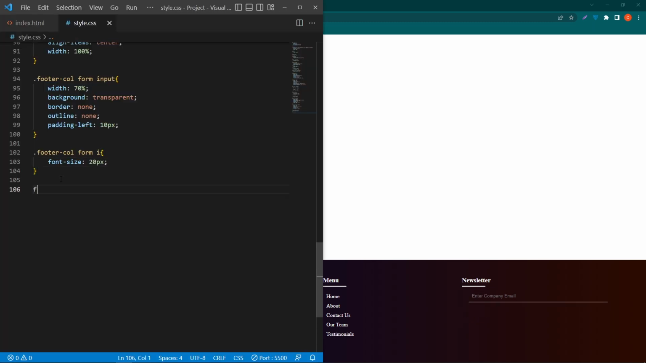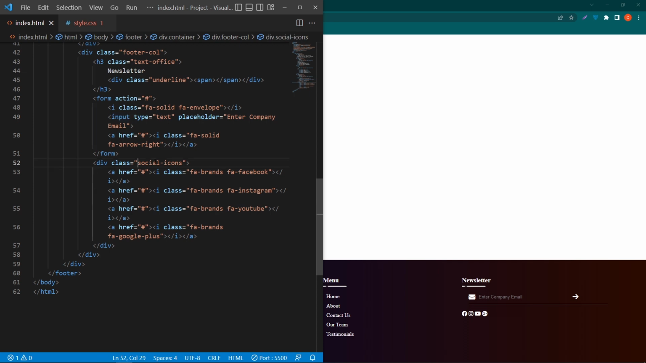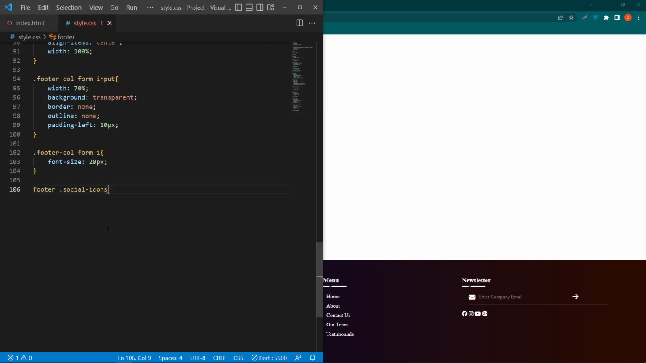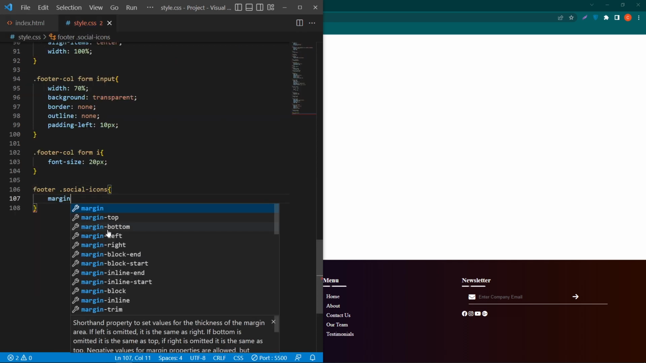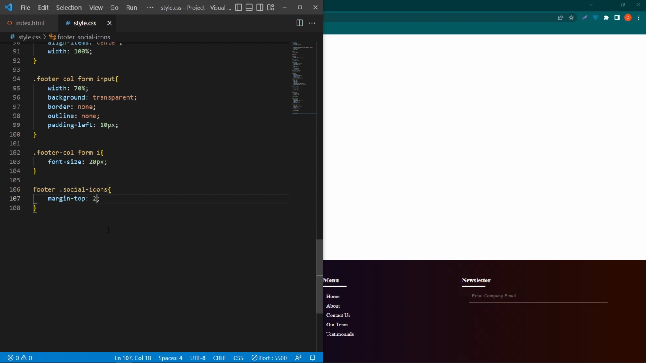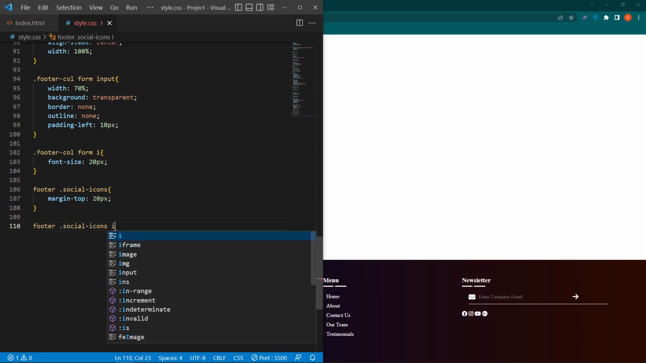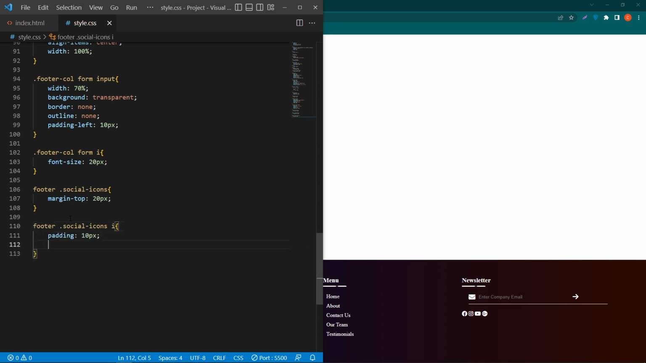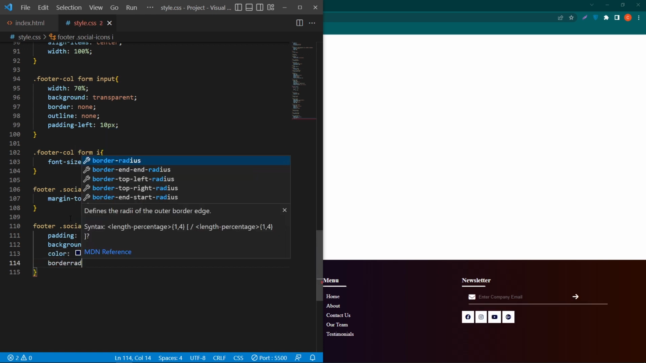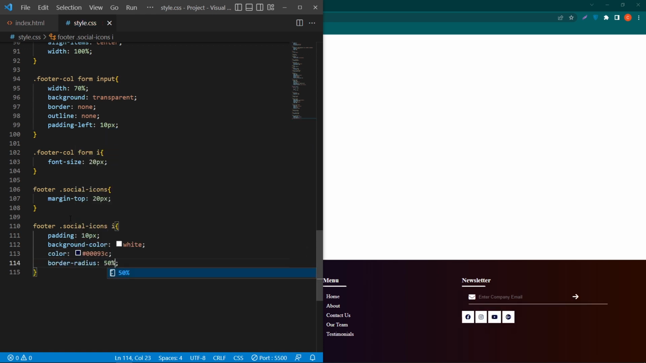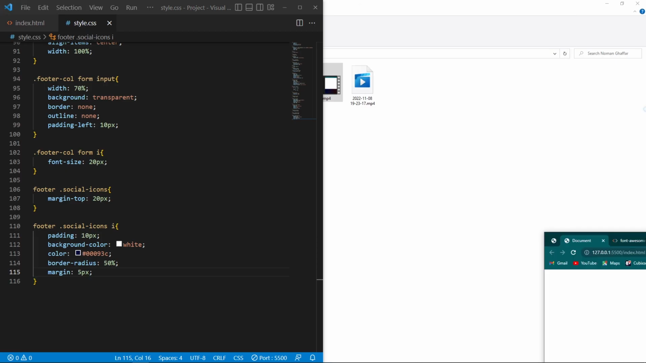To do this, I will type here footer, and from index.html we have to copy this class and paste this class here, and I will type here margin top 20 pixel, and then I will copy these two words and paste these words here, and then I will type i, padding 10 pixel, background color white, color this color code, border radius 50% and margin 5 pixels. So our social media icons will look like this.